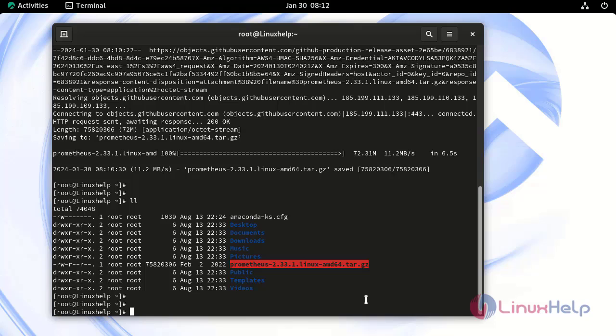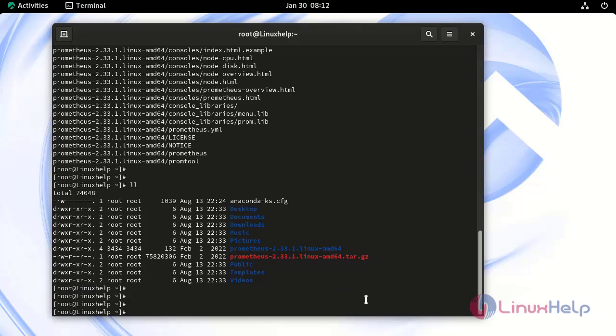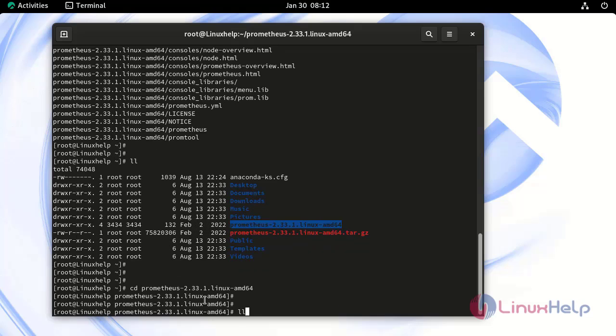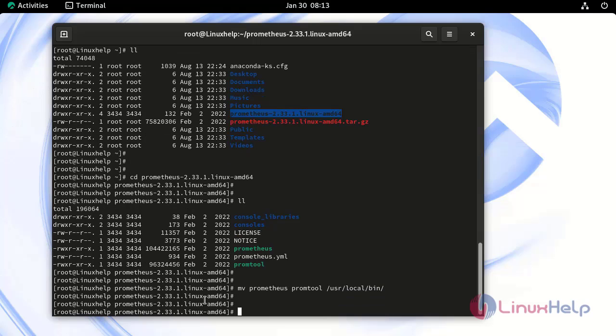Next, I am going to extract the downloaded archive and move Prometheus binary to /usr/local/bin directory. Next, I am going to create the Prometheus data and configuration directories by using the following command.